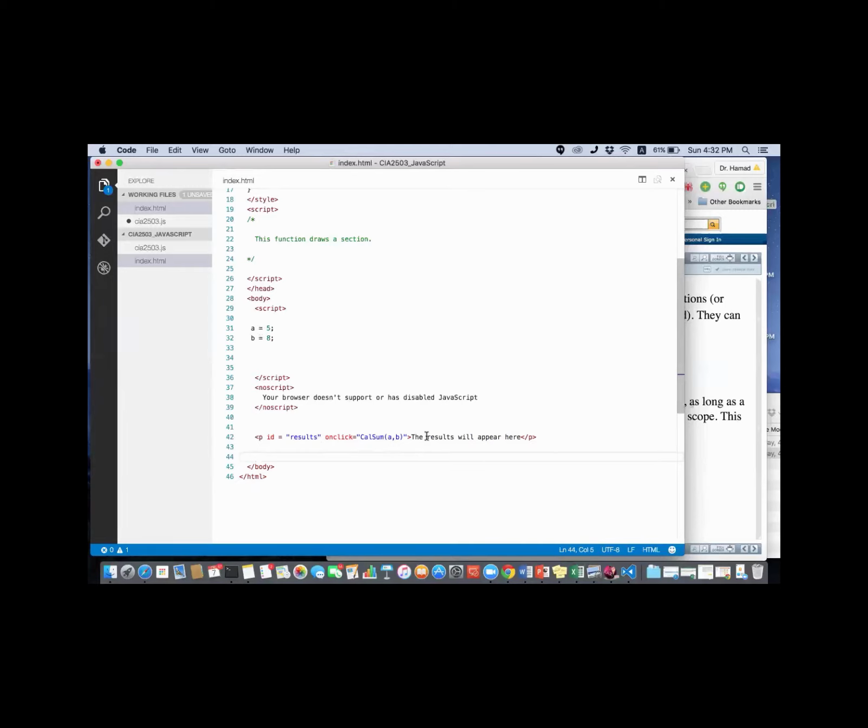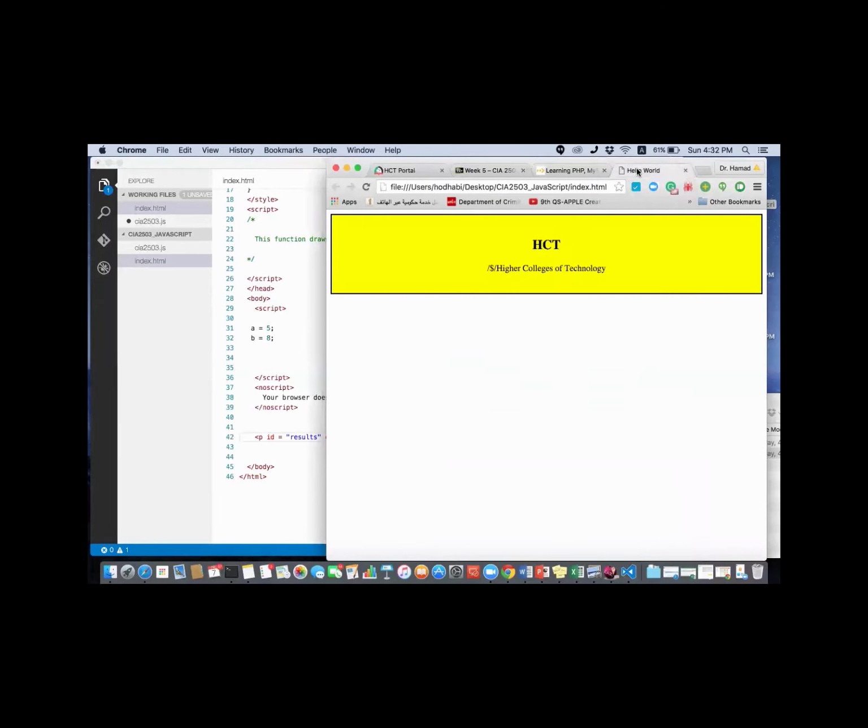So this is what they call the placeholder. You can have a div, you can have a paragraph, you can have a button, you can have a picture, anything, you can make it a placeholder for your results. So we're using just P here to be the placeholder. We give it the ID results.